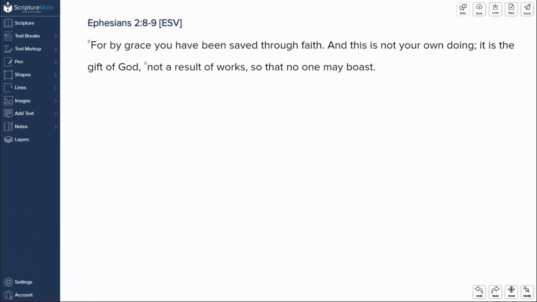In this video, we'll learn how to customize the layout of Scripture on your canvas. To do so, let's select the Text Breaks tool from the main menu. In this tutorial, we'll add a text break to the words "and," the beginning of verse 9, and the word "so." To do so, simply click or tap on each word and select Break.